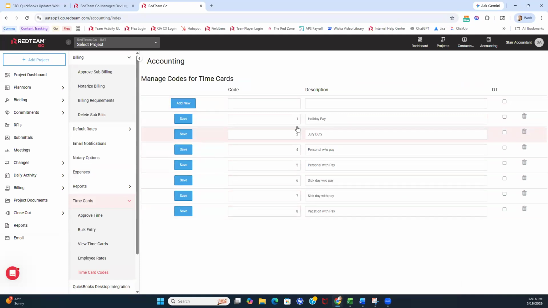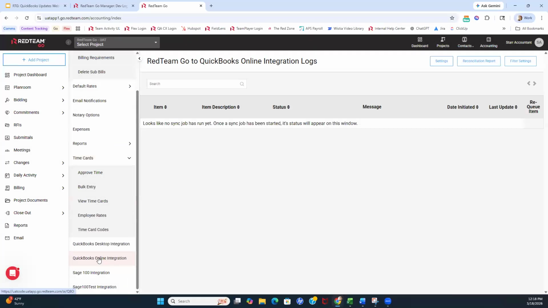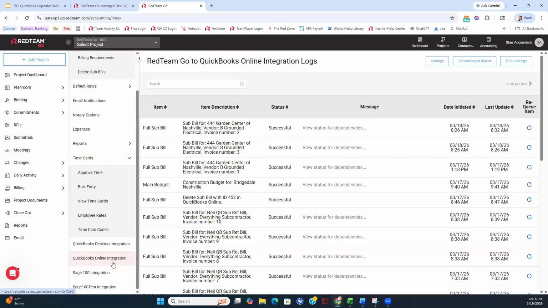We can create a code, normally just sequential numbering, but if you have a number code you'd like, you can put that in here. You can make updates to these codes and then hit save, or you can delete a code anytime you'd like. The list of codes created here is what's going to show up on our QuickBooks integration page. So if we come back to that QuickBooks Online integration, you can see we're going to see the log first, but we're going to go up into settings.